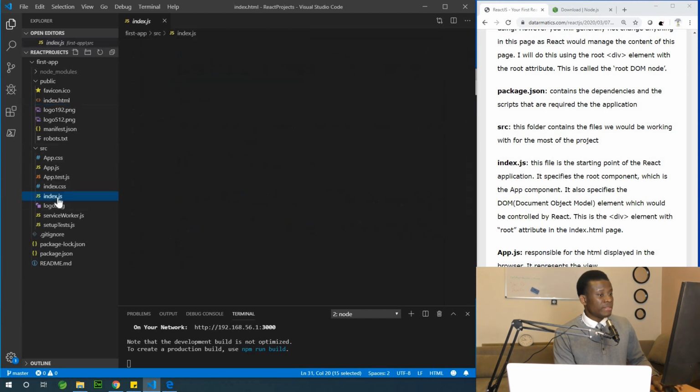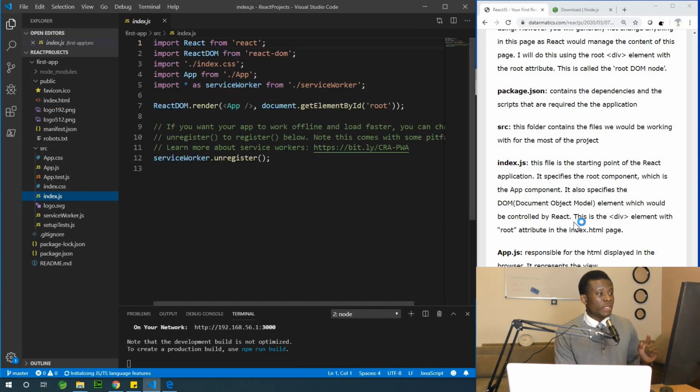Yeah, index.js is the starting point of React. It specifies the root component, which is the app component, and it also specifies the DOM element which will be controlled by React. So this index.js specifies that the root element in the index.html page is going to be managed by React. App.css, this you already know, contains the styles that will style up the page. We also have index.css, which contains additional styles that are going to be applied to the body tag.